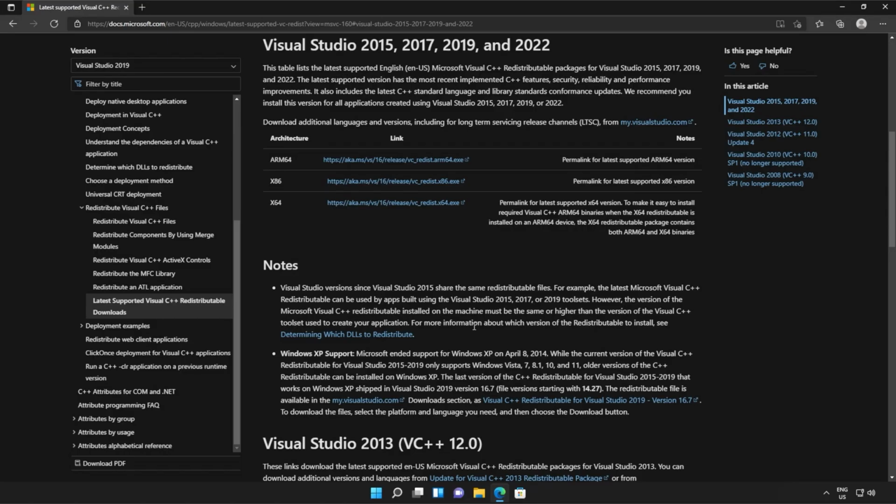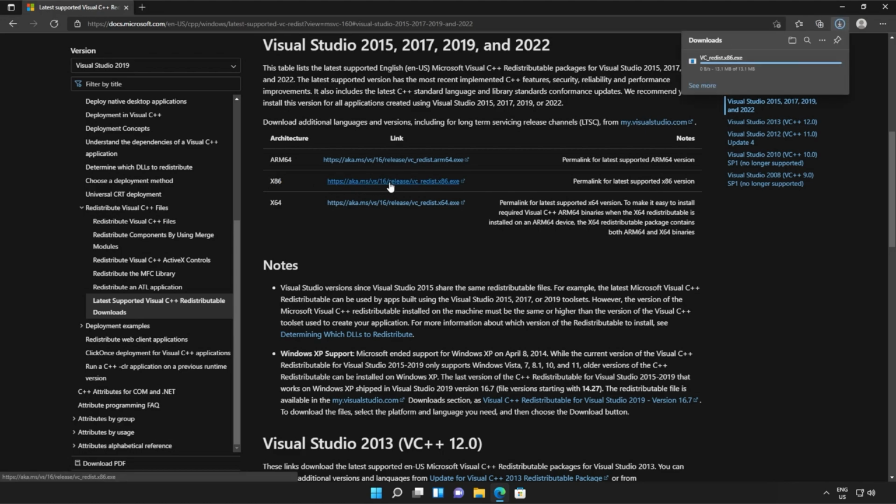You should see a page that looks something like this. Microsoft.com, Visual Studio 2015, 2017, 2019, and 2022. All you need to do is locate where it says x86 and then click the link to the right-hand side of it and do the same for the next link, x64. Click the link here. Then two files will be downloaded onto your computer, both around 25 or 24 megabytes.